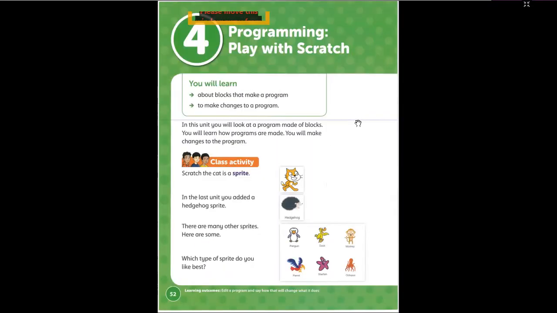In this unit, you will look at a program made of blocks. In this unit, we are going to make a program that is made of blocks. You will learn how programs are made. You will make changes to the program. So first of all, in this unit, you are going to learn a program made of blocks.